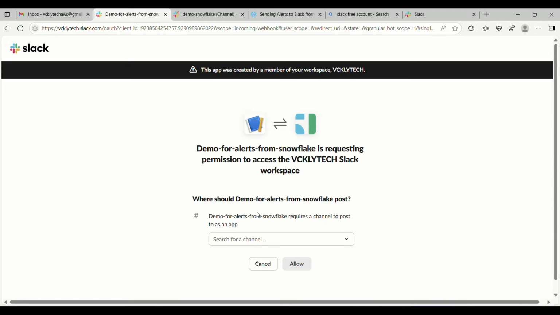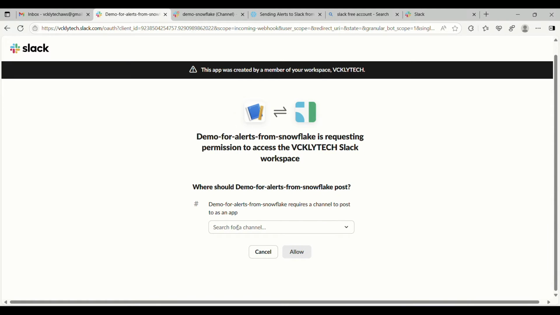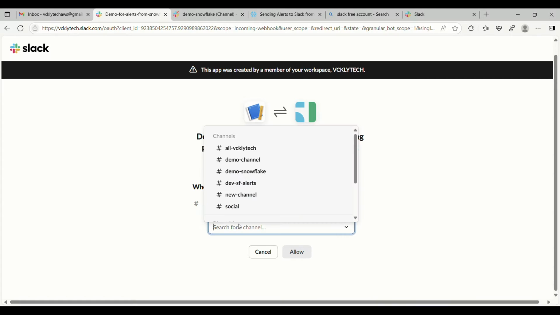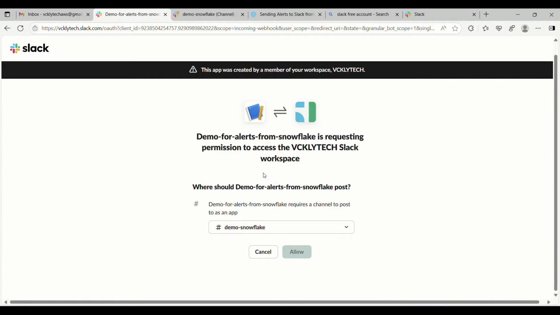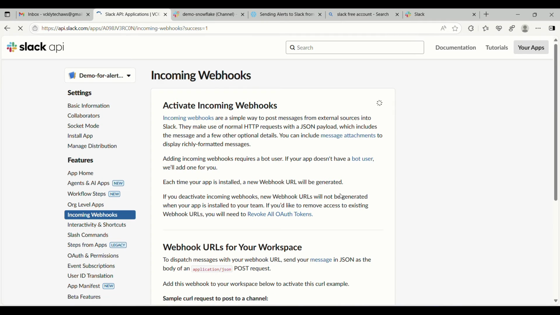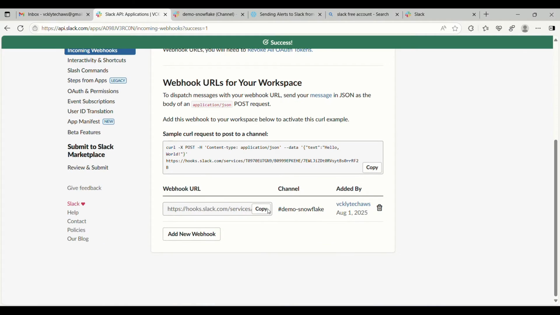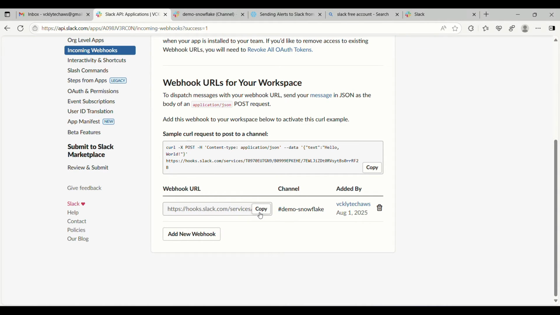Demo for alerts. Now you need to select the channel which we just created. I have created demo Snowflake. Then click the allow button. If you come down here, you have a webhook URL. This is very important. Copy this webhook URL.